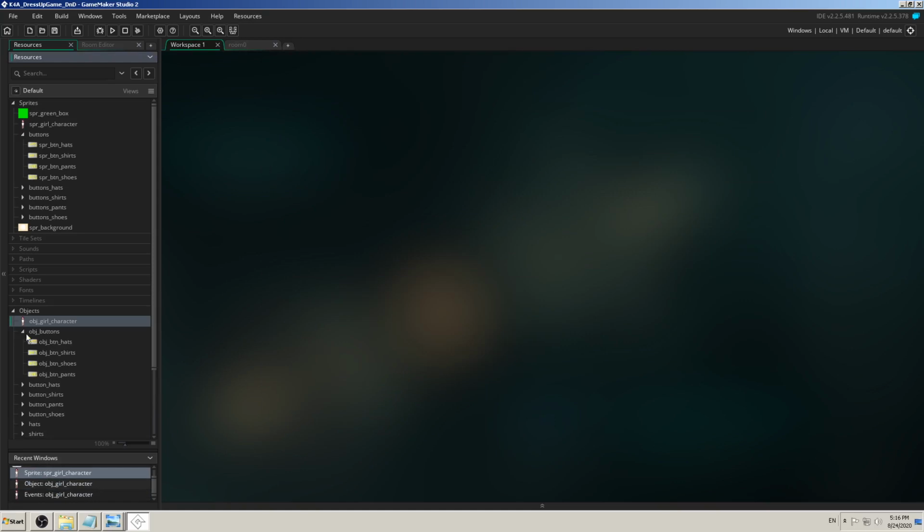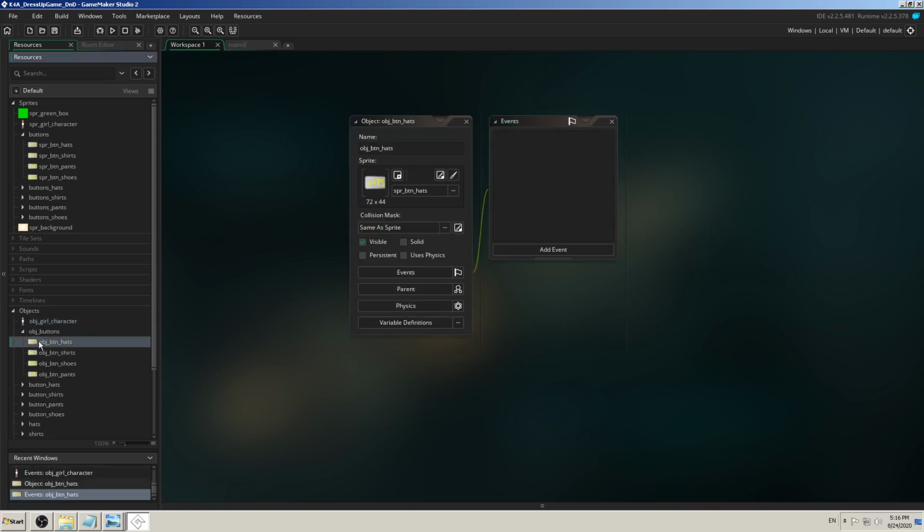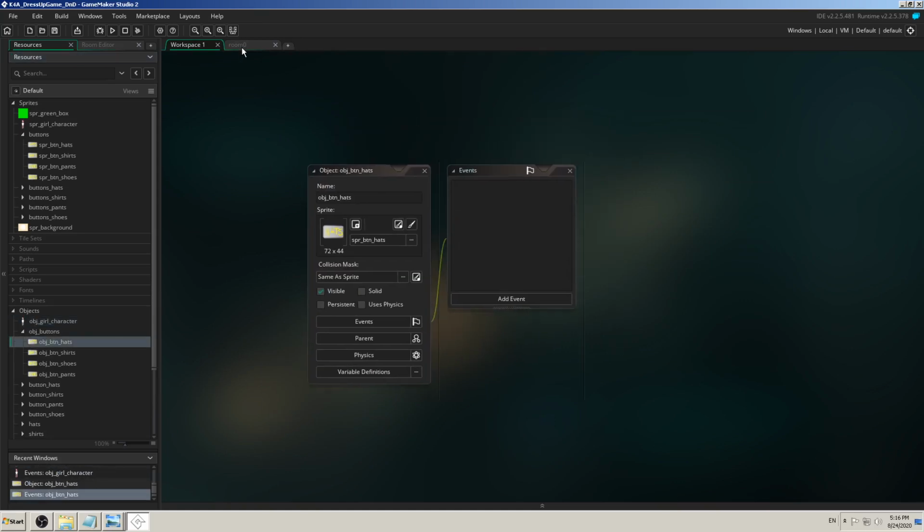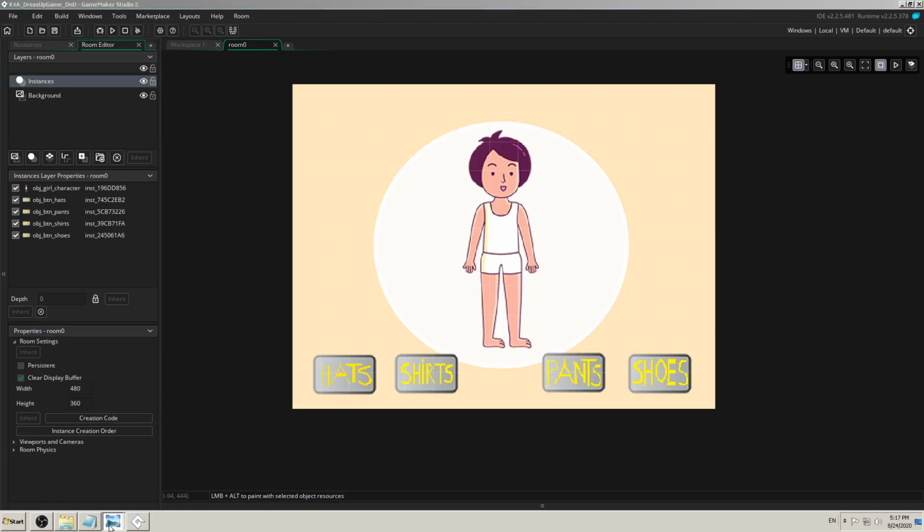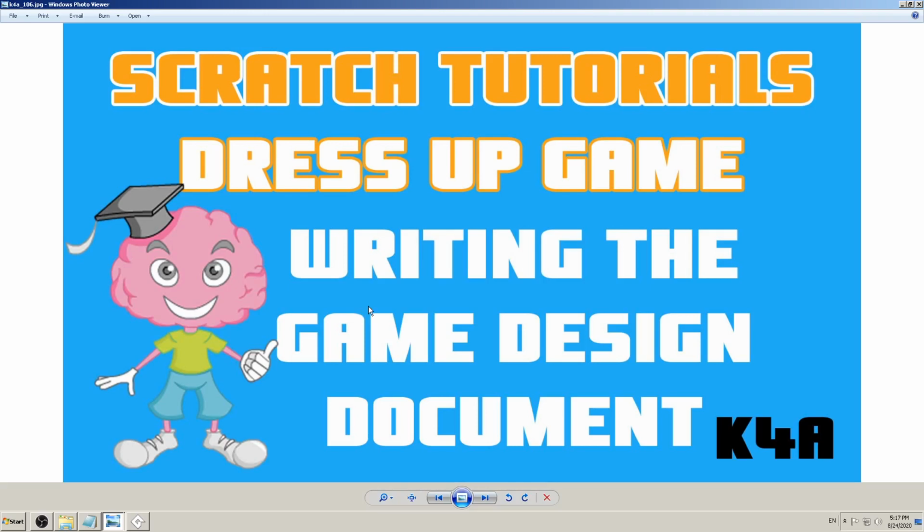Click on the obj buttons group and open obj hats. And if you have followed my previous tutorials, you probably heard me saying about the importance of the game design document and writing one for every game you make or plan to make. So let's see how our game design document looks for this game.